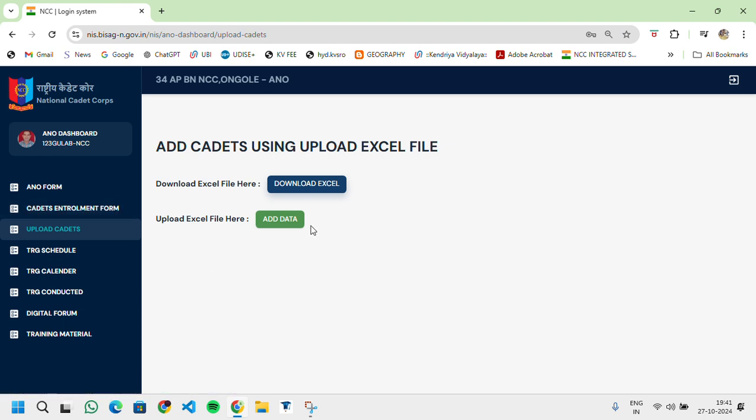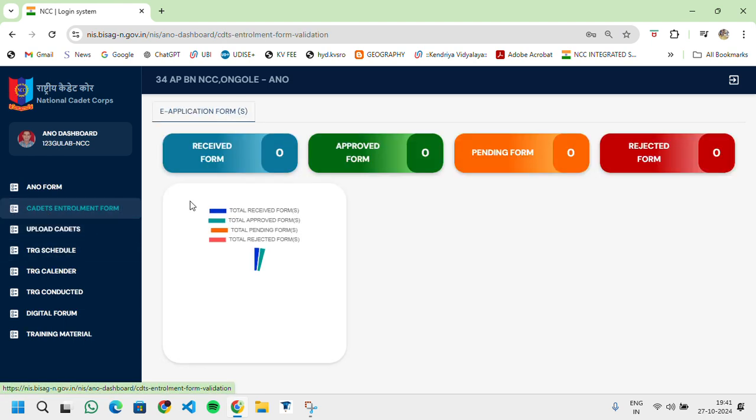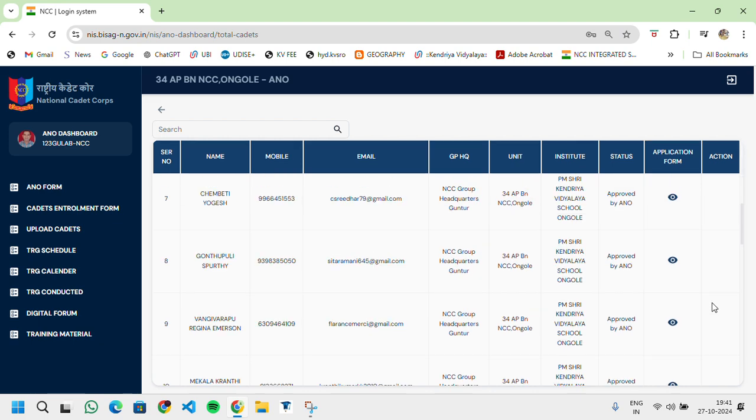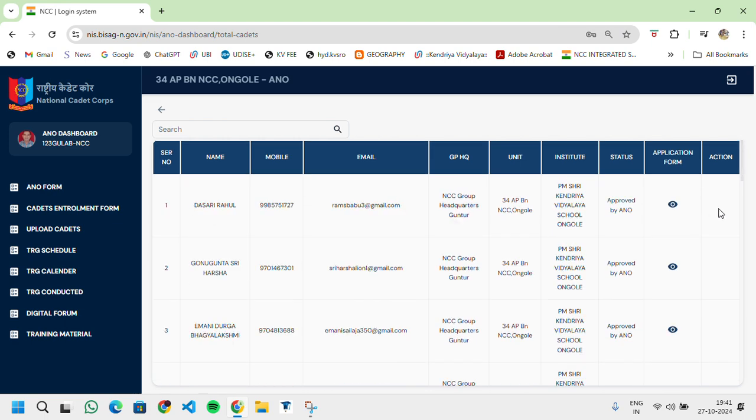And after upload, you can see the received form will be shown here and the pending form will be shown here. Okay, so now I have already approved 23, so 23 is showing in approved form. But when you have not approved, then the data should be shown here. The number 23 will be shown here. So the data will look like that. And in action there will be edit, but now edit is not shown here. But when you upload data, then you will get the edit option here.